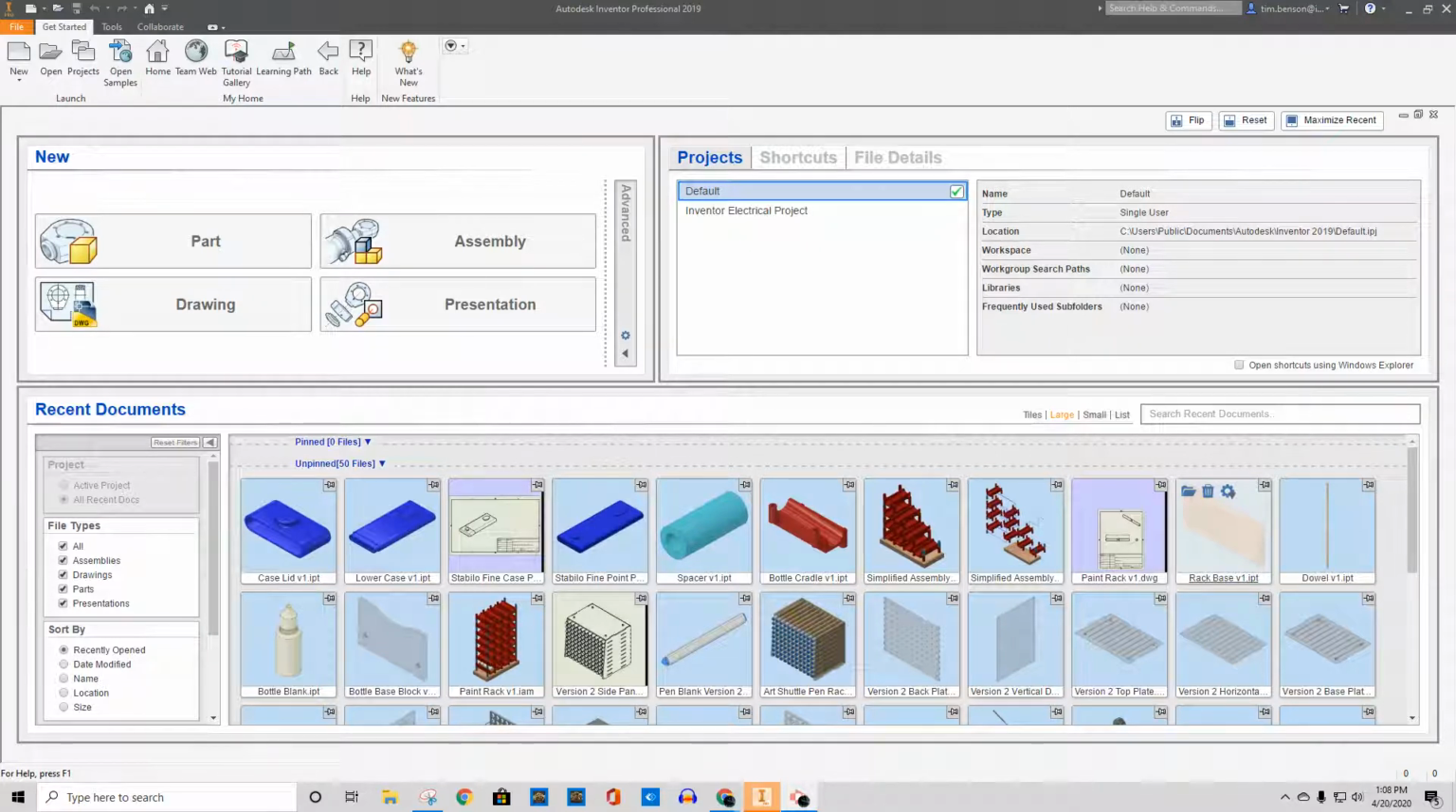This is Autodesk Inventor Pro that you get as a student. I'm looking at the 2019 version right here. This is on my desktop. I use it all the time. I use it in class all the time. And as you look through this list right here, these are my files that I've opened recently. I don't have anything pinned right now. If I pinned something, it'd show up here in the pinned.